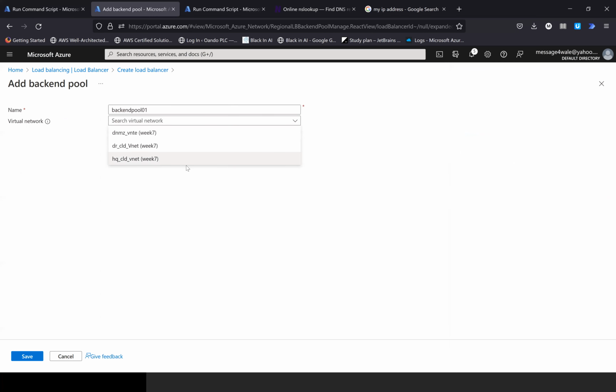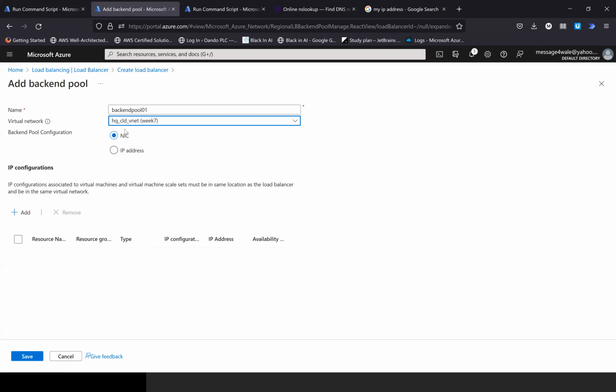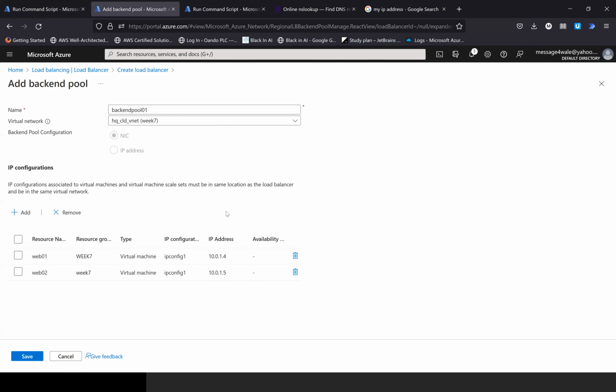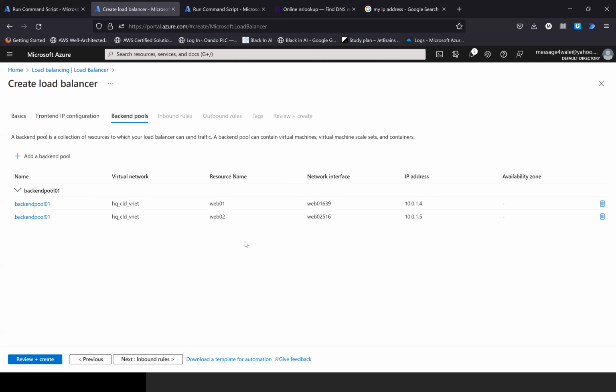My servers are in HQ. I want to identify them by virtue of their NIC or maybe the IP address. I could say NIC. So I have the first one here, I have the second one here. Both of them have got different IP addresses. I'll have them here. If I have 100 of them, since I'm using a standard SKU, I can have up to 1,000 of these servers on my back end. Then I would say save this.